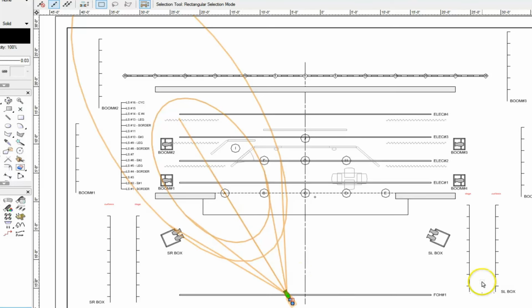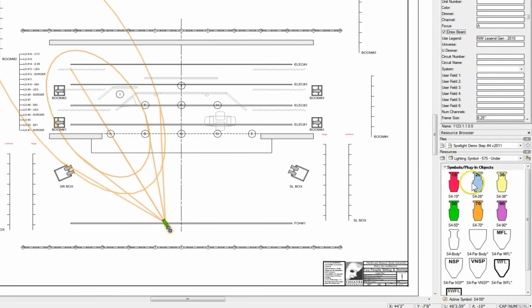Now, I would say, if it were me, this is probably a little too large for a lighting fixture for front of house. It spills out just a little too far. So we're going to try a different lighting unit. Now we don't have to redraw everything. It's kind of neat. All we have to do is, let's try the 19 degree, see what happens.